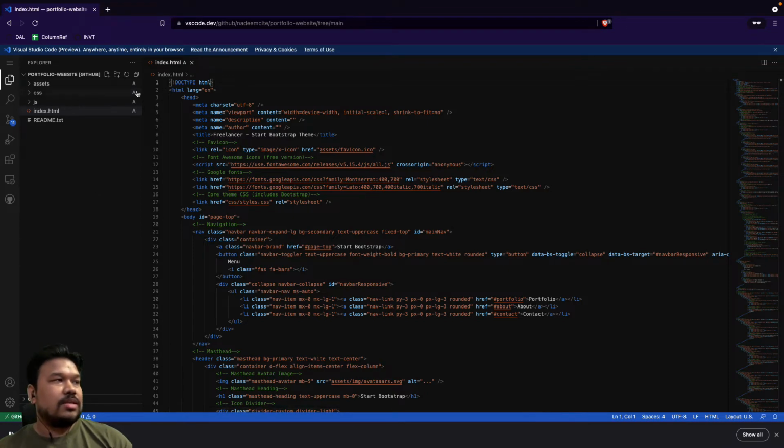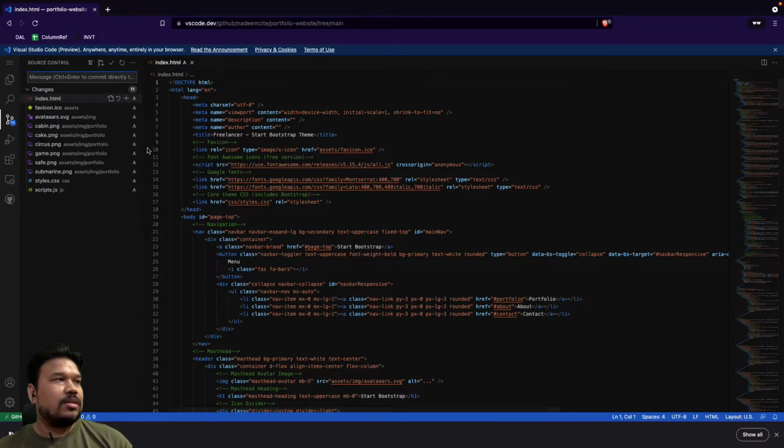There is a marker written over here. That means these files are just being shown over here. These are not available in your GitHub repository. So how to do that? Just go to this option. You can see there is this GitHub option. Click on this, and after that you can see these are the files that you have changed.